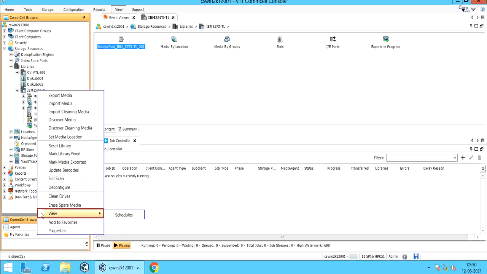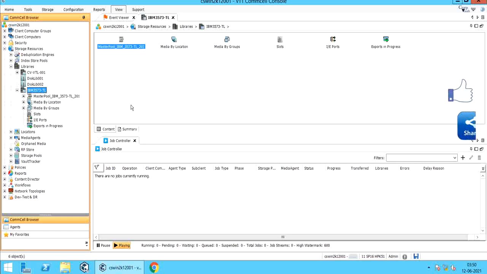View schedule displays all the schedules associated with this library. You can add the library to My Favorites. We have already discussed the tape library properties in our other video. We will end this video here.